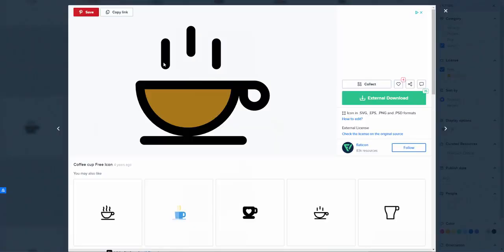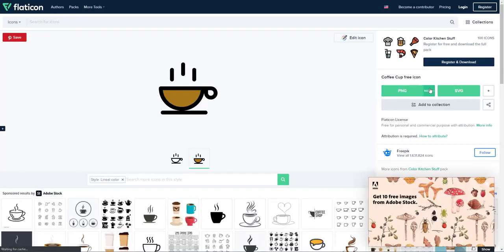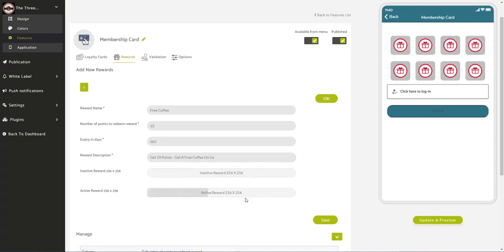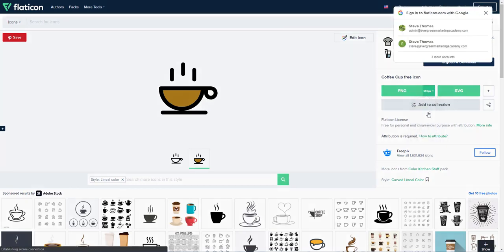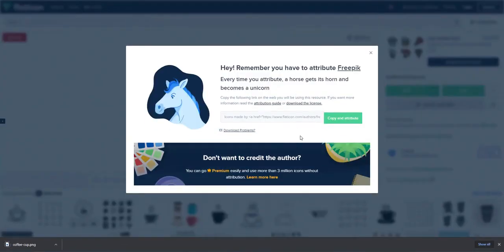Okay, so I'm on the stock site now, which is called freepik.com, and I'm picking a colored coffee image here. I'm going to choose to download this, and just double check the size. So it's 256 by 256 is what we need. Let's go back there. So download, I'm already on that page. Let's go to PNG, let's download at 256 and free download. You can see with this one that I need to accredit the author, so I will do that on one of the policy pages.